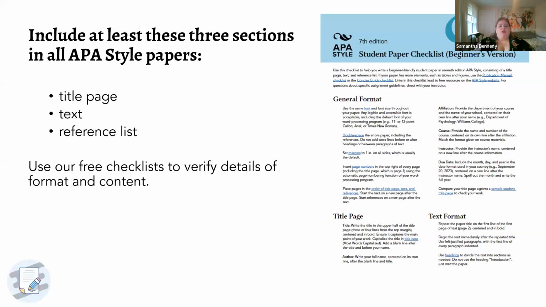So with paper format, it's good to remember that the most basic APA style paper is going to include 3 sections: the title page, the text, and the reference list. On our website, in the instructional aid section, we have a couple of different student paper checklists, some of which were just created, that are going to help students get paper format and content right.